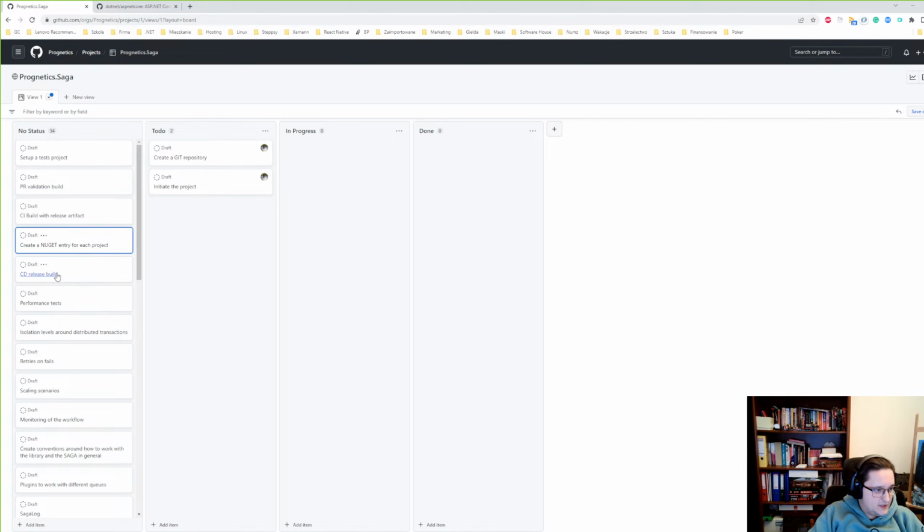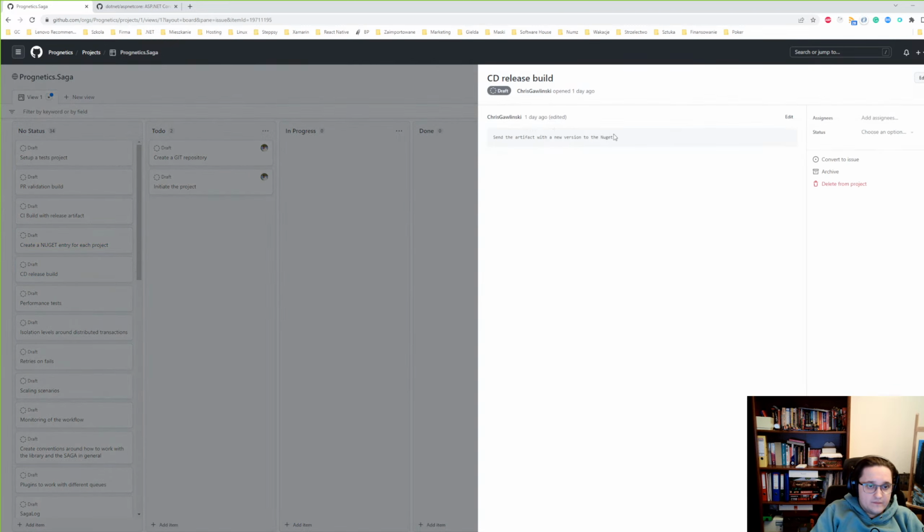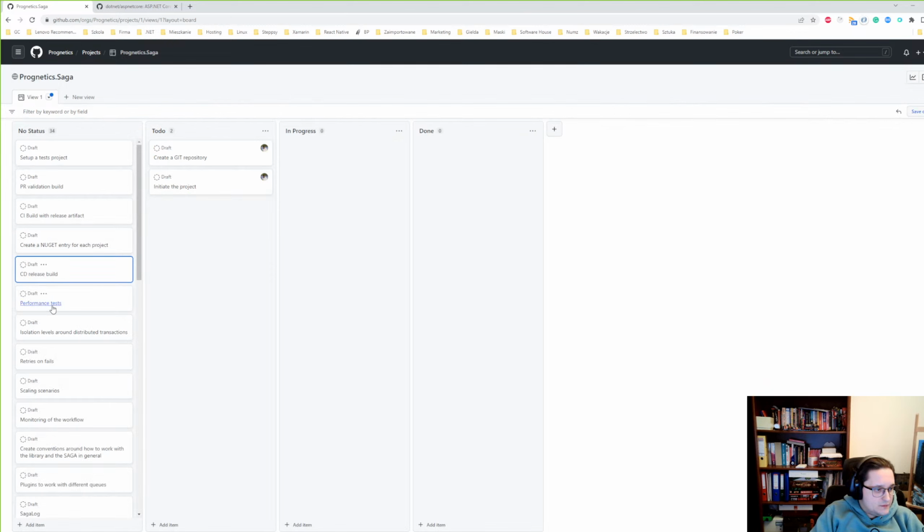Because this should definitely be done before the CD, because CD means that we need to have this to work. Pretty self-explanatory. Performance test there, this is something for later. Isolation levels is something to consider later, because this is, well, a pretty advanced feature. Retries on fails, I would also consider this later. Scaling scenarios also for later.